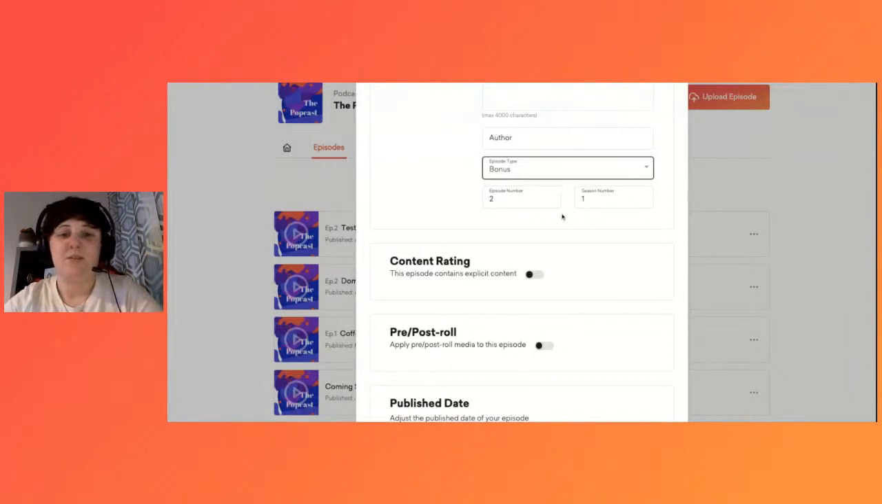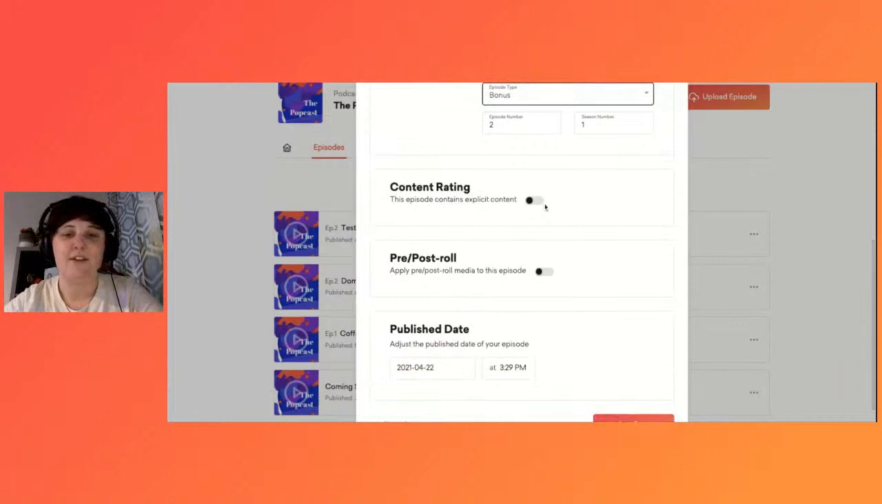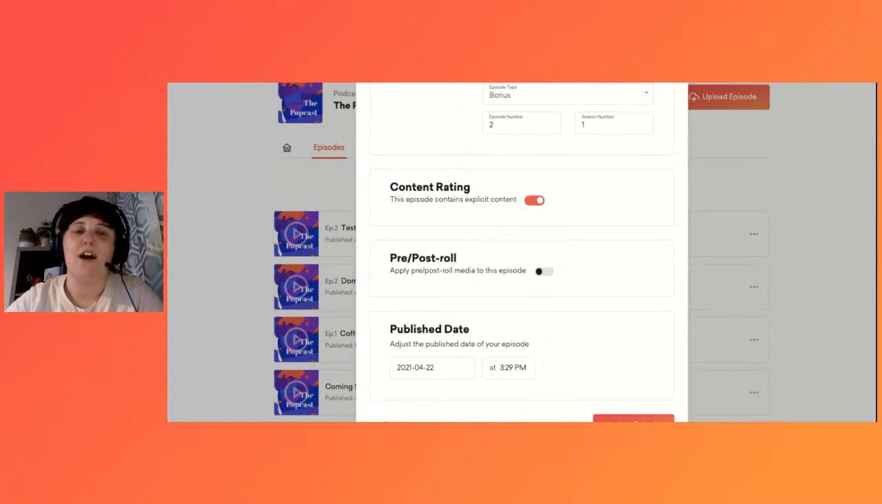Episode number, season number. If you're doing seasons, if you're not, you can leave that blank. You have a little content rating filter right here. So if you've got some naughty words in there, you can just turn that on and that will mark it explicit in directories. If you do think every single episode is going to have swearing or inappropriate content in there, there is a switch for the entire podcast that I'll show you in a little bit. If you turn that on, it applies it to the whole podcast and it just saves you having to turn this one on for every single episode you upload.